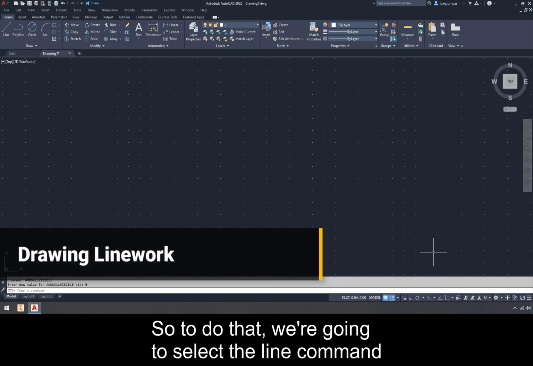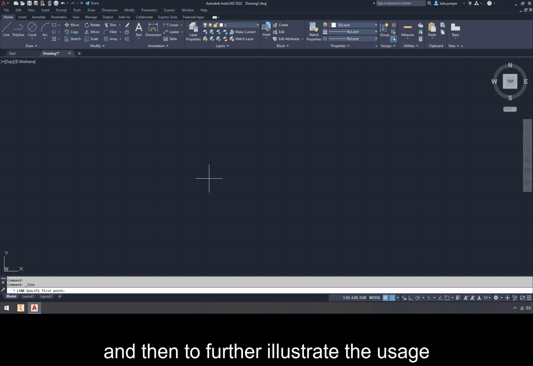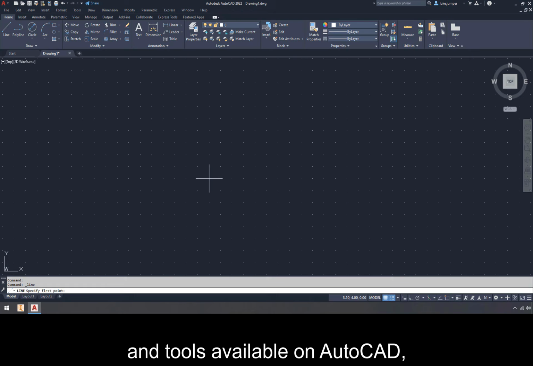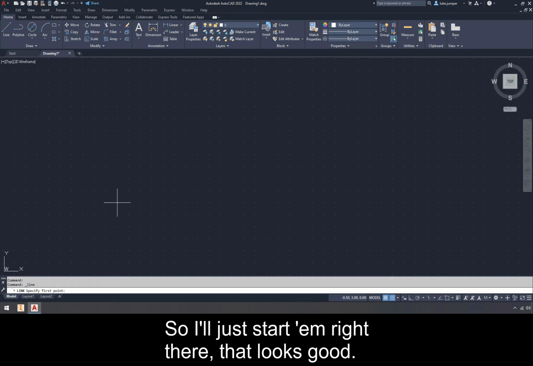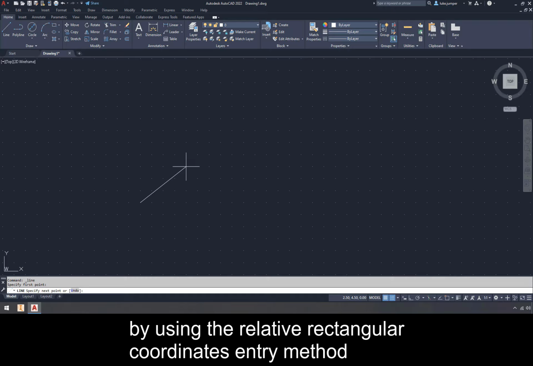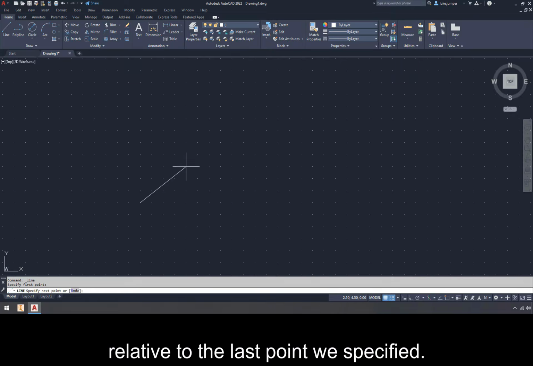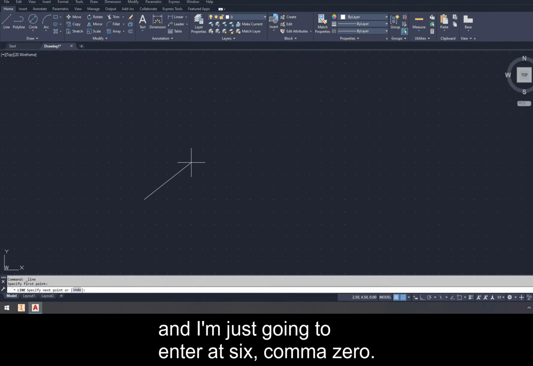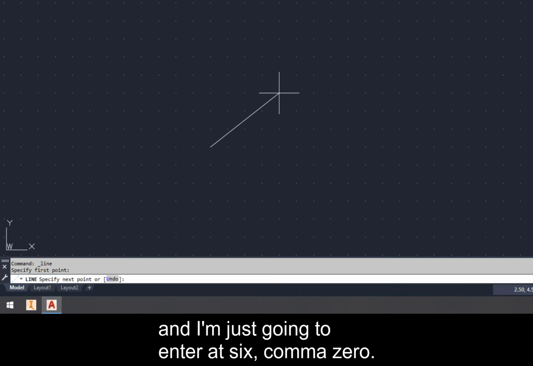So to do that, we're going to select the line command. And then to further illustrate the usage of the different input methods and tools available in AutoCAD, we're going to start the line segments at some arbitrary location. So I'll just start them right there. That looks good. We're going to create a horizontal line by using the relative rectangular coordinates entry method relative to the last point we specified. So I'm not going to move my cursor, and I'm just going to enter @6,0.